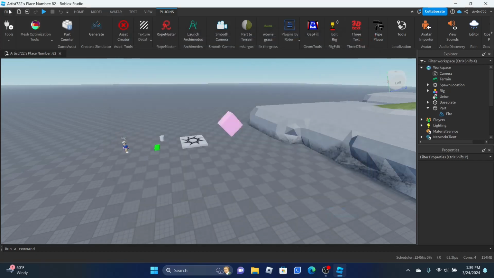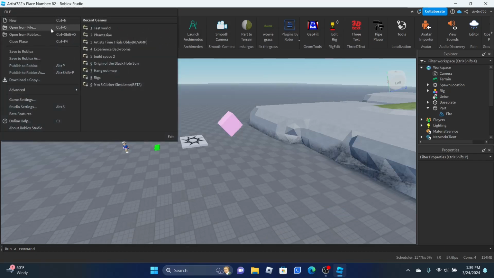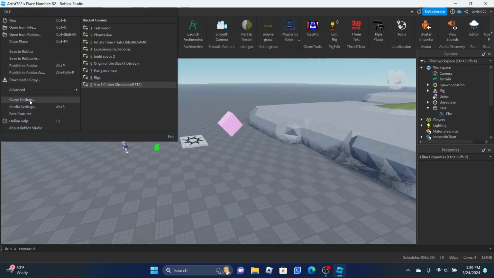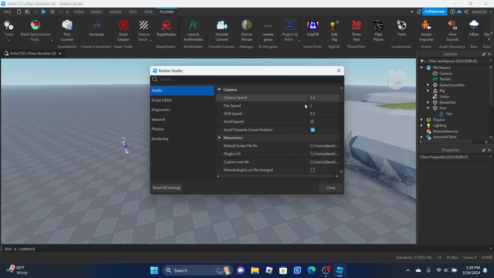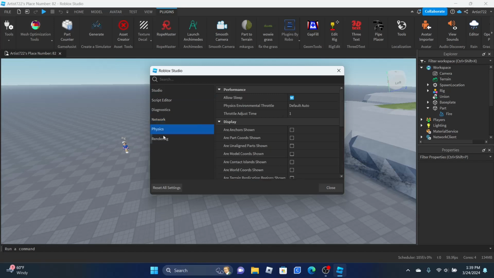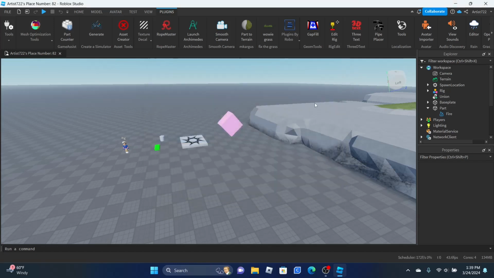But yeah, then last you have file. You can open your recent games from in here. You can save your game. You can open files and close your place. You have your game settings, which just opens up this menu. And then you have your studio settings, where you can control camera speed. You can do auto recovery stuff, debugger, networks, physics, rendering, to make your game run smoother, or just have custom settings if you want.